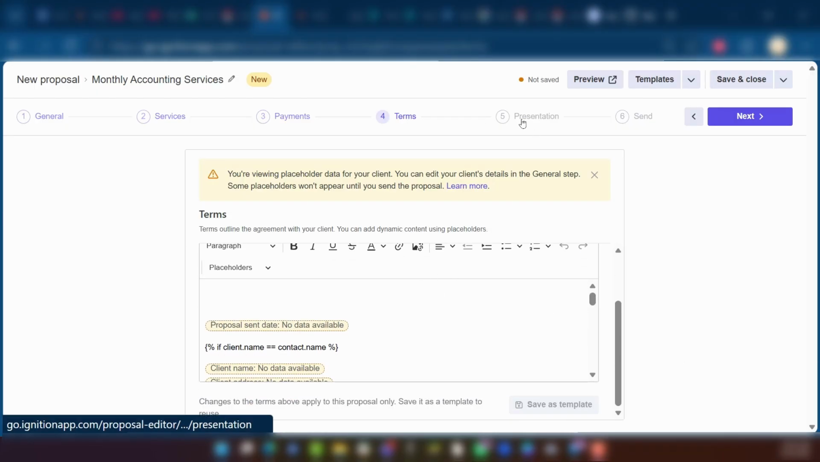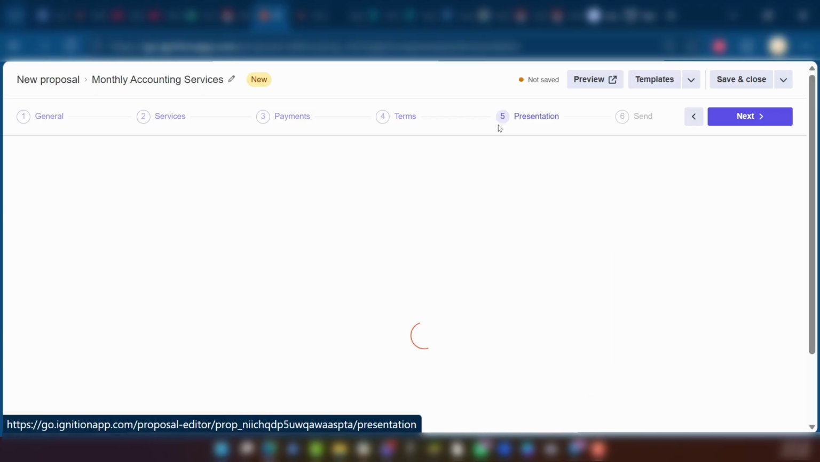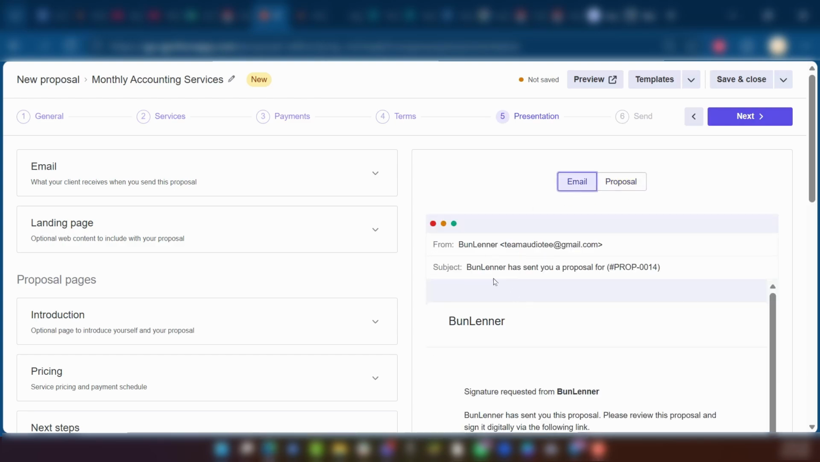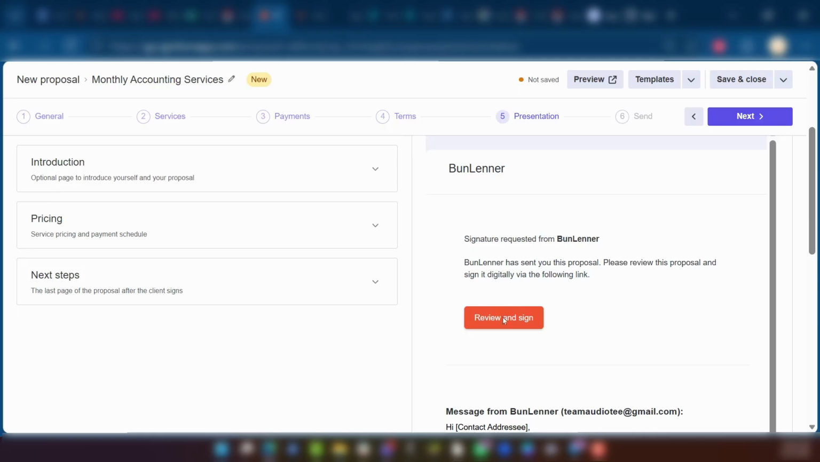And then of course you have your presentation. If you click on that, this serves as a summary of everything you've been doing so far. You have right here on the right side email, and this is what you'll see. This is how they're going to receive it, and once they click on review and sign, they're going to basically be reviewing what you wrote throughout all these steps, and if they like it, they'll have the option to sign.